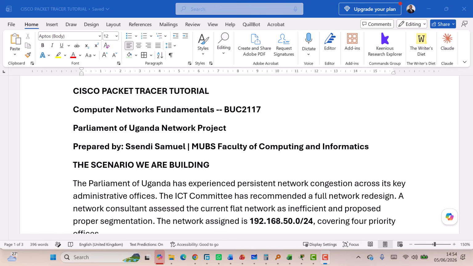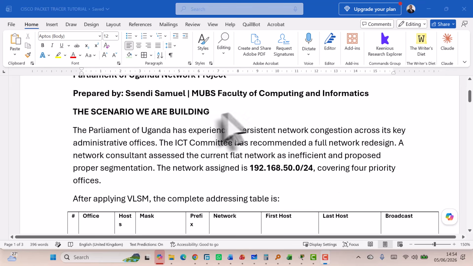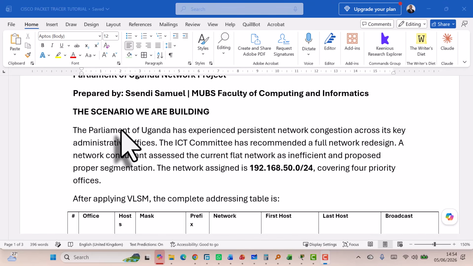Hi friends, welcome to the Cisco Packet Tracer tutorial where we are going to be discussing a few things, and we're going to be continuing with our case which we looked at earlier in the variable length subnet masking.